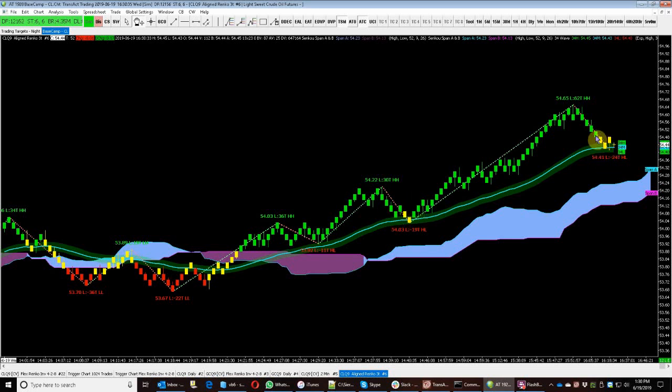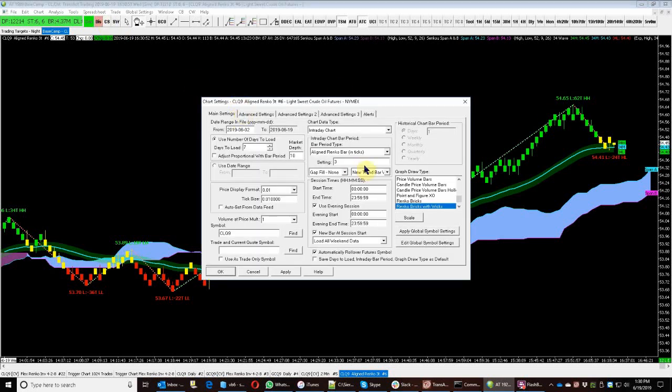Okay, and now here's, you know, right there, you're still above the cloud, okay, but you're in a pullback condition, so maybe you have to use something else to say, you know, get out. Say for example, two or three bars in a row, or however you want to do that. Now let's take a look at how this changes.